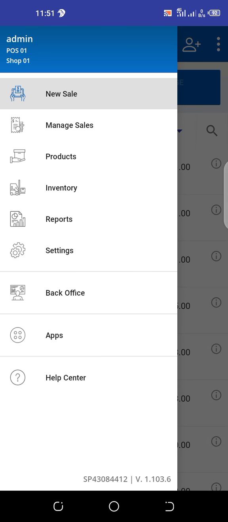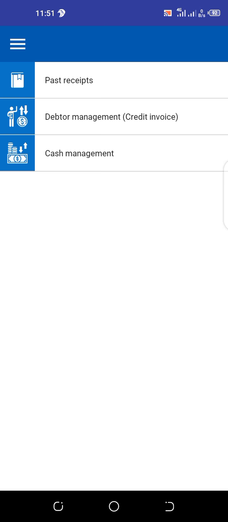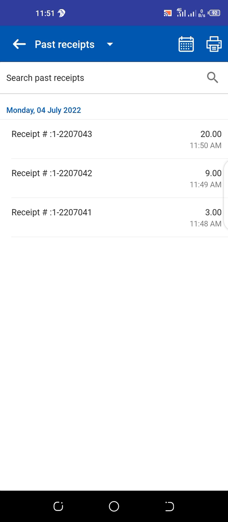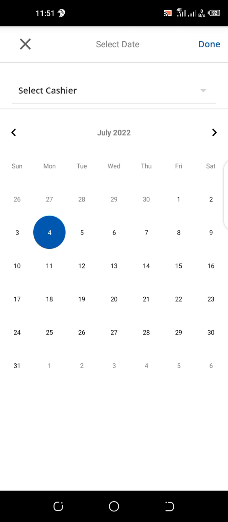All right, so now let's go to the next step, the manage sales. This is where you can view the past receipts. It will give you a list of receipts that you've done per period, so you can filter by day, by month, or you can set a custom date range.